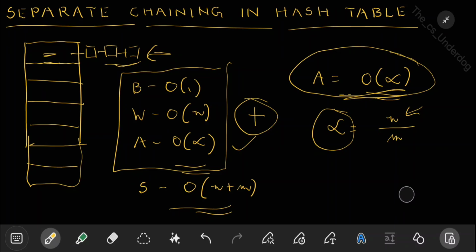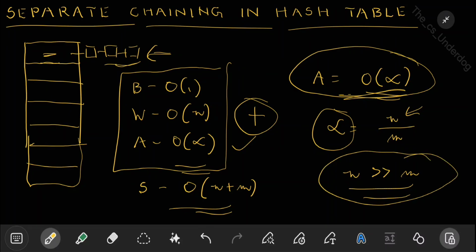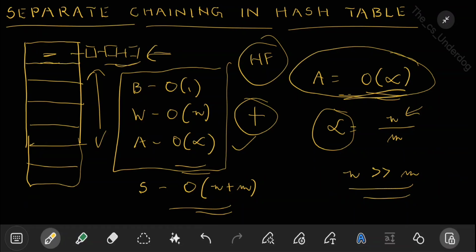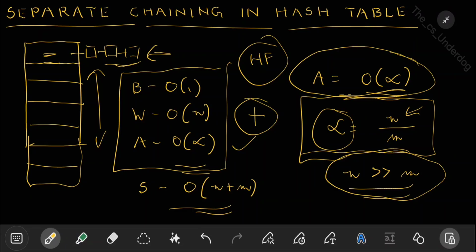Otherwise, if n is much greater than m, that is, you are having a lot of keys and very few buckets, in this case, performance of your hash table will degrade. A good hash function should minimize collisions and uniformly distribute the data. But if the keys you have are much greater than the total number of buckets, then automatically the number of entries in each bucket will increase. So if your load factor is low, in that case, the hash table can provide very good time complexity, and space complexity is anyway order of n plus m.